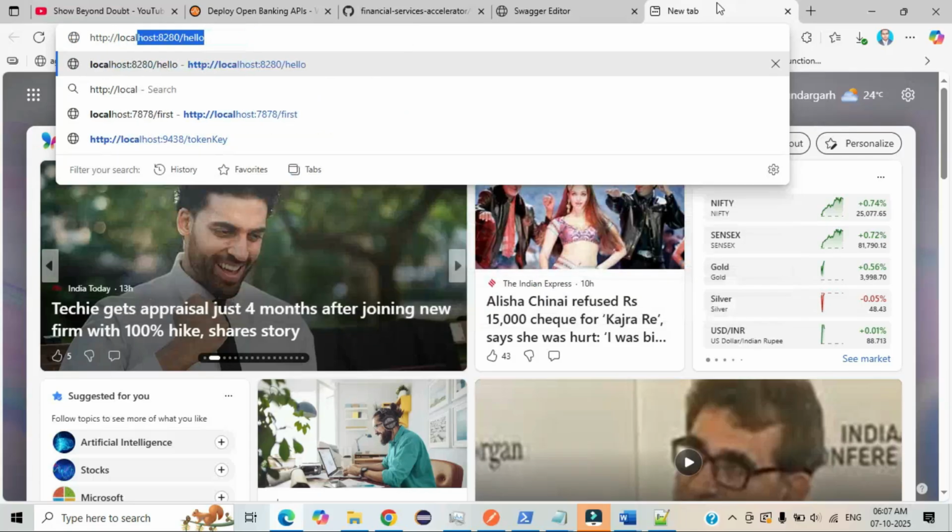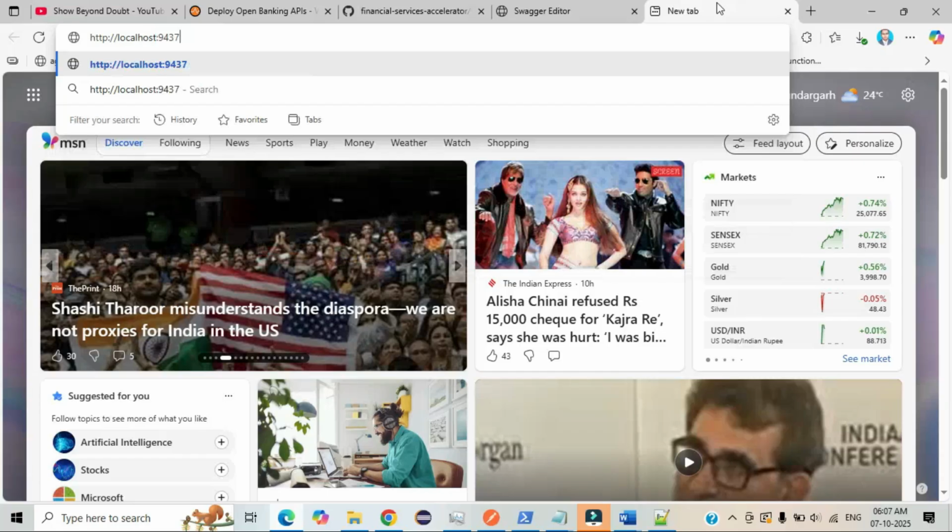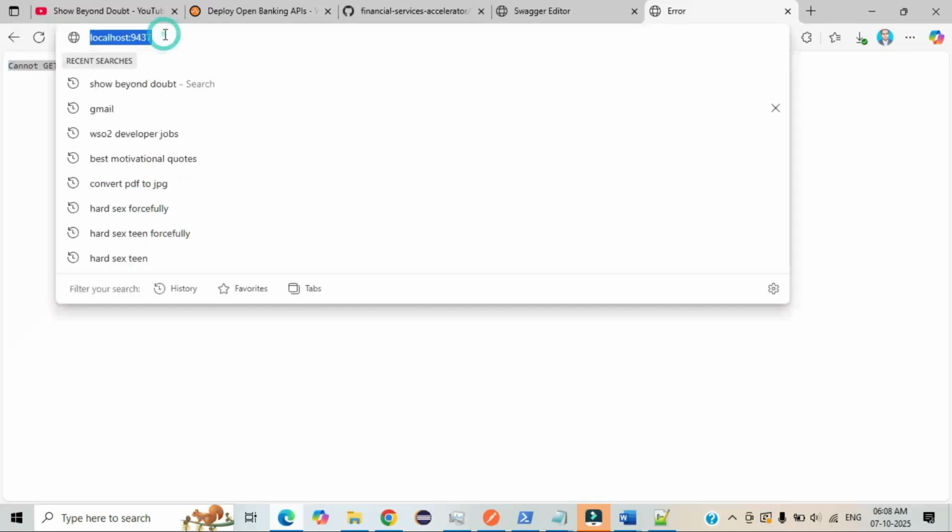So here I am adding localhost 9437. Okay. So if I execute this one, you can see here it's showing "Cannot GET". So that means API Mocker has been started. Let me copy this base URL.